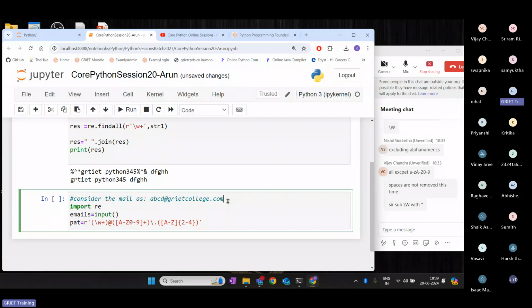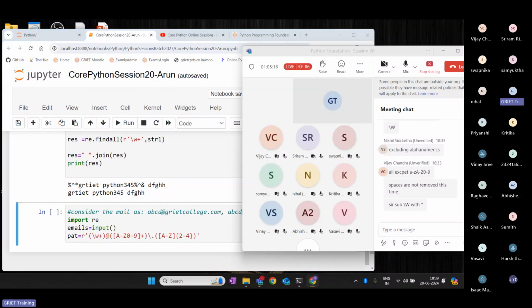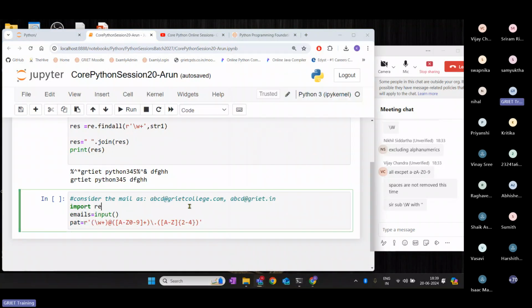And I'll give one more: abcd at jrit.in. These are the two emails for reference I've given. Based on these two emails, can you understand what this is trying to extract?